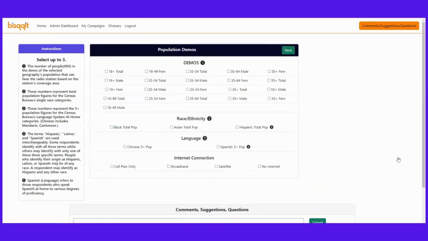Bisqqit will take you to the final page of the report, which will display your household population demographics. You may select up to 3 options on this page. Demos: the number of people in the selected geography's population that can hear the radio station, based on the station's coverage area. Race ethnicity: total population figures for the Census Bureau's single race categories.